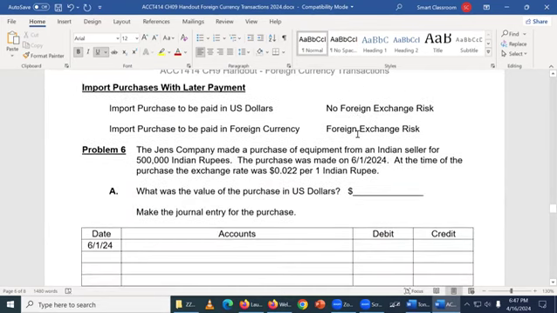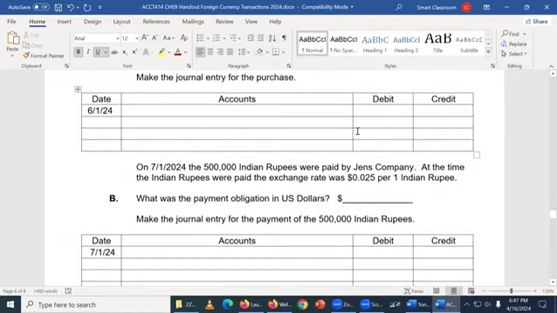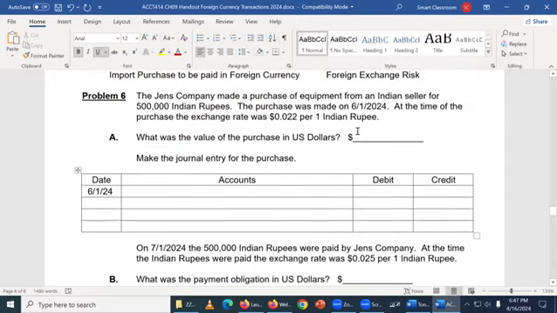Okay. Now we go to purchases. Same idea, pretty much. Except this time it's with the accounts payable.